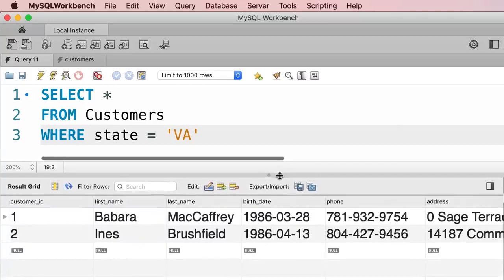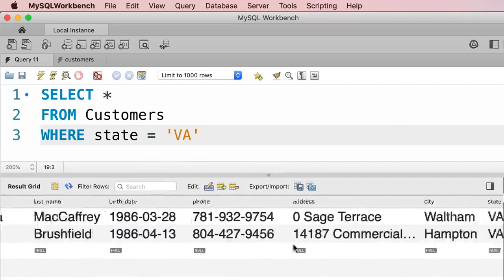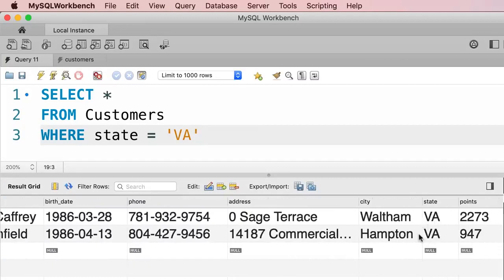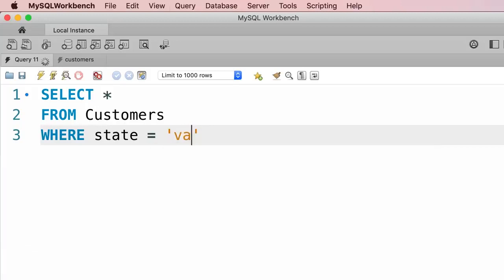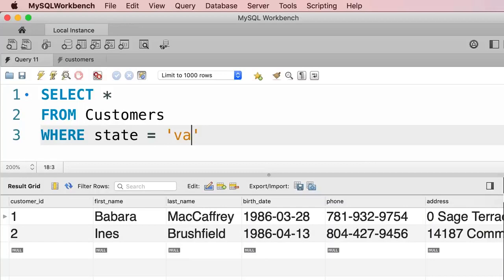And here's the result. You can see we only have these two customers with ID 1 and 2 who are located in Virginia. And it doesn't matter if we use uppercase or lowercase characters. So if we type out VA in lowercase and execute the query, we get the exact same result.